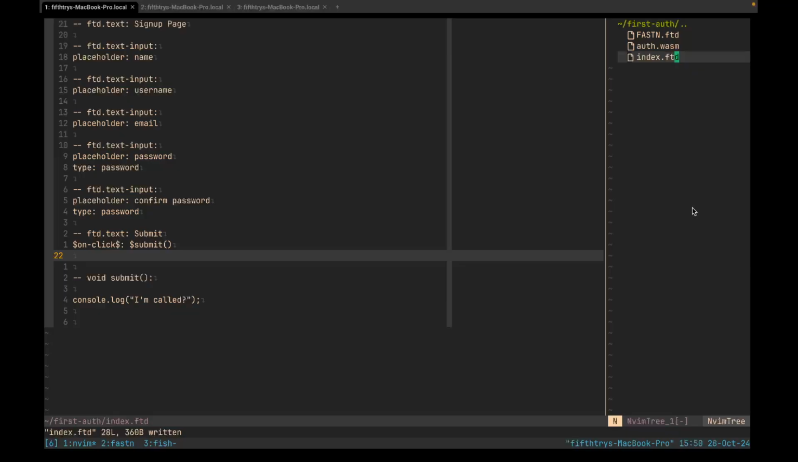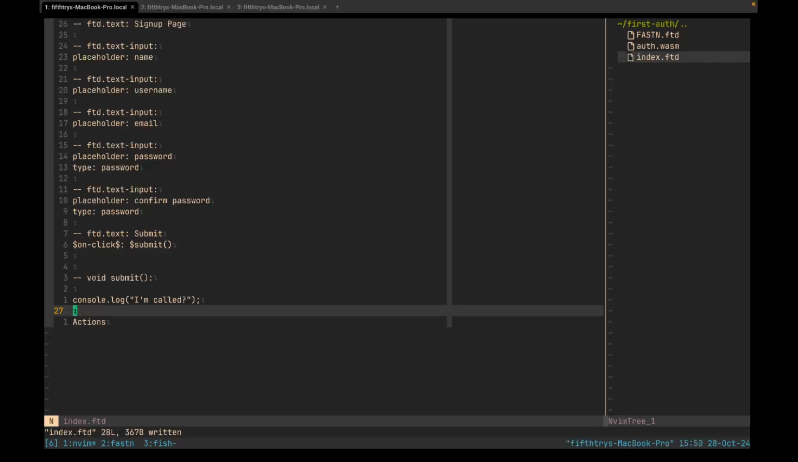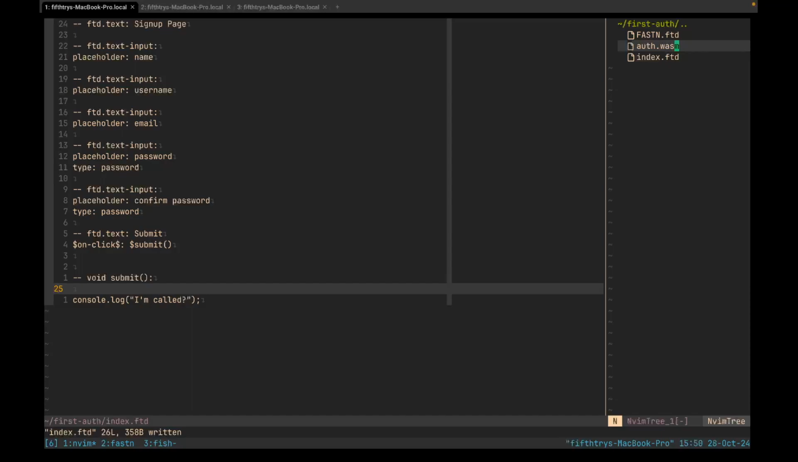That is why I'm telling you that to do an HTTP request, what we do in fastn is create actions. We call them actions. So what is the conventional thing to do is create an actions folder, and we can call the file whatever. I'm saying signup.ftd, or you can say create-account.ftd. So I have created a folder, and inside of this there is a create-account.ftd.